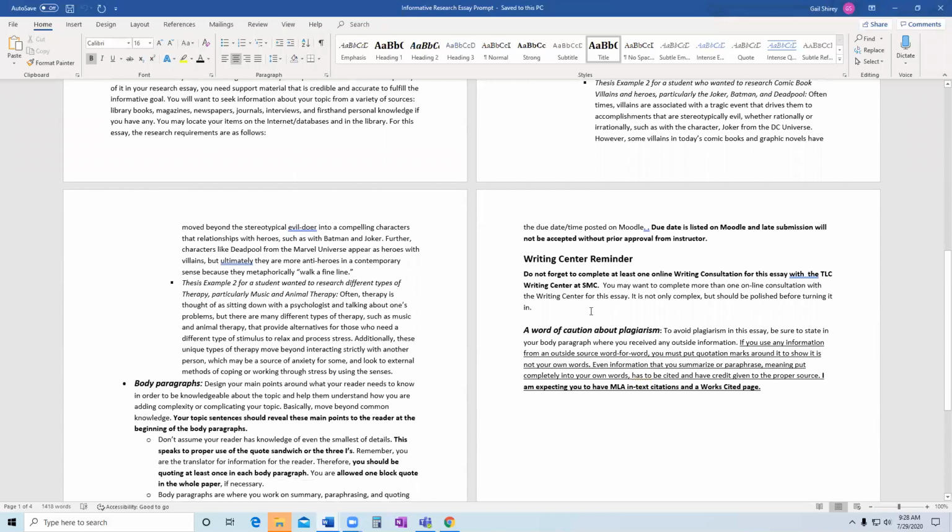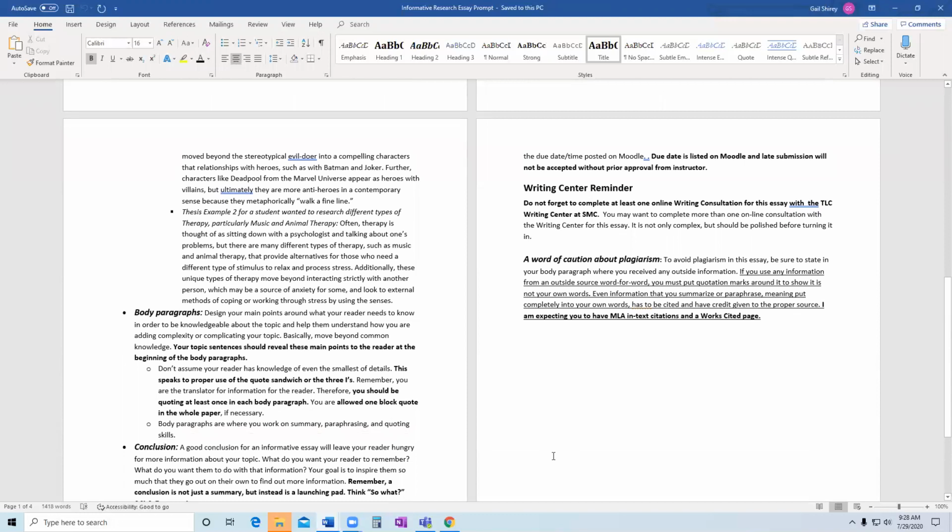When you get into the body is the main points of what you want the reader to know in order to obtain knowledge about the topic you're talking about and help them understand basically any complexities or complications within your topic. You're moving beyond common knowledge in this essay. So in your body paragraphs, your topic sentences should reveal the main points the reader is going to get right at the beginning of the body paragraph.